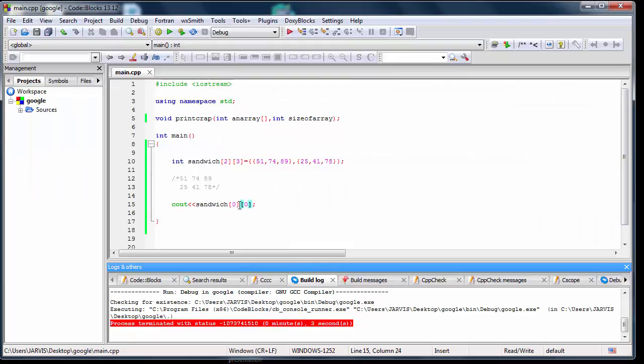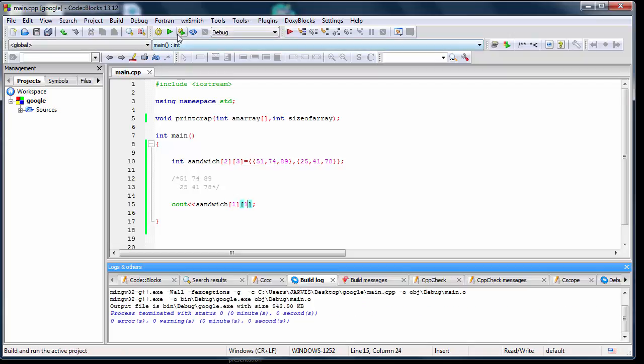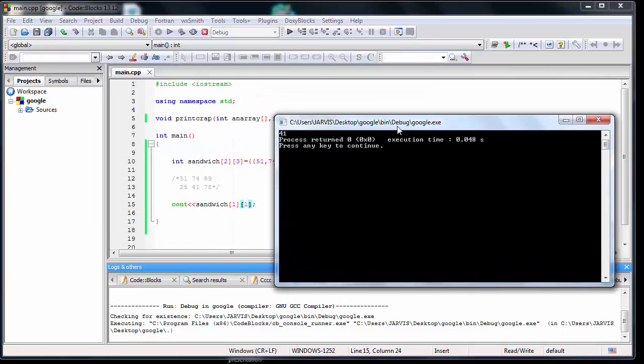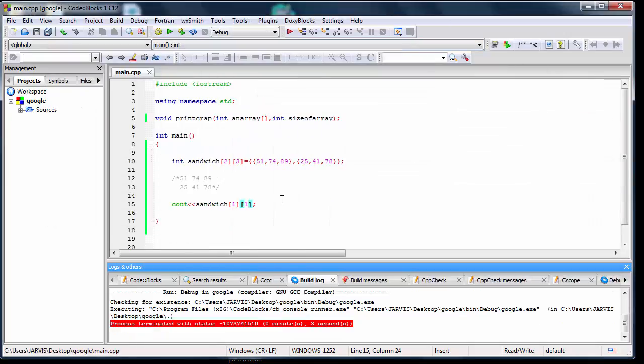Pretty simple. So what if you wanted to print out 41? It's the second row, that is 1, because this is 0th, so this is the first row in computer's language, right? And this element is also first, so you can type here 1, 1, and now when you run this, it's going to print out 41. Pretty simple, right? So this was all I think about multidimensional arrays.